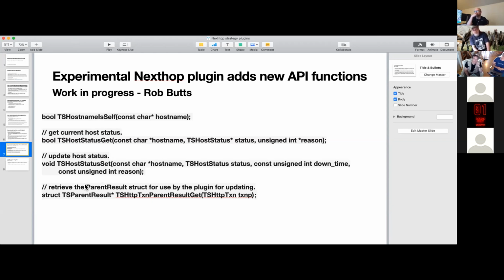And with the last function there, he can retrieve a modifiable copy of the parent result struct to set the host name and port for the upstream proxy. And that's really about it. That's all I have on this so far. Rob couldn't be here today, but I think at the fall summit, we'll have a lot more detail on all this. And we look forward to any feedback or questions you have about it.